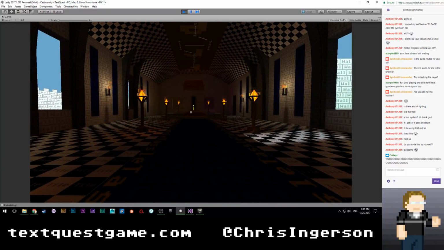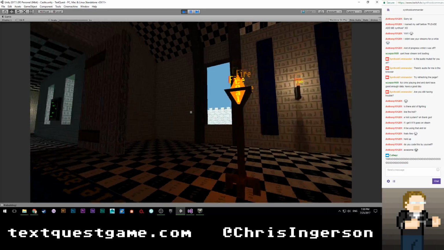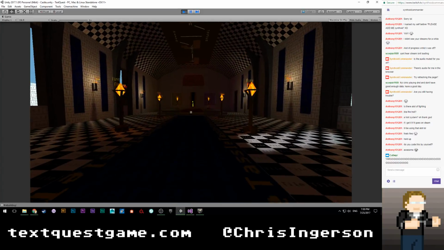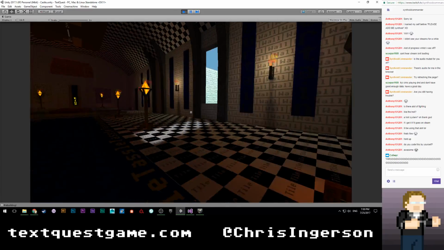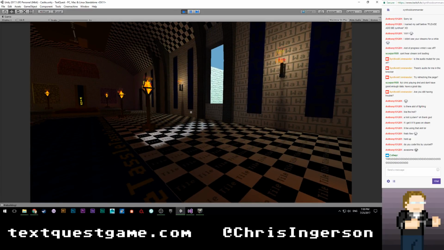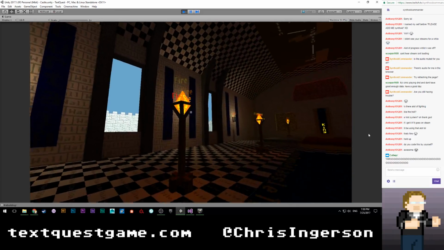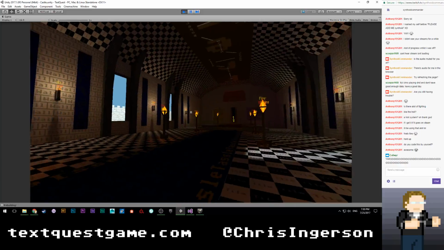So if you did that, let me see if I can do hint here. Yeah, it's probably just going to say that all the time now. So if you didn't put out any of the torches, it would say there's a bunch of torches roaring. If you put out a couple of the torches, it would say some of the torches are out, and then if you put out all of the torches, then it would say all of the torches are out. But I never got around to actually making these things interactable. So hooray, that's another thing I need to do.